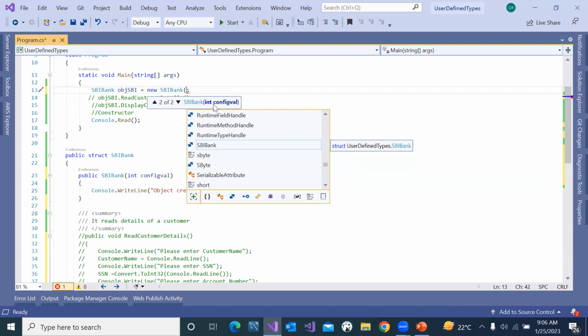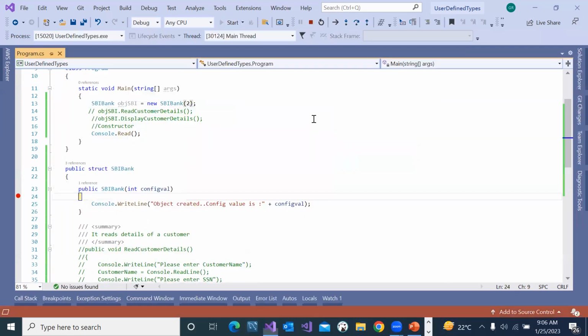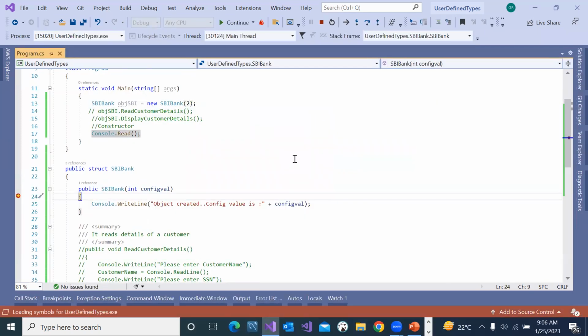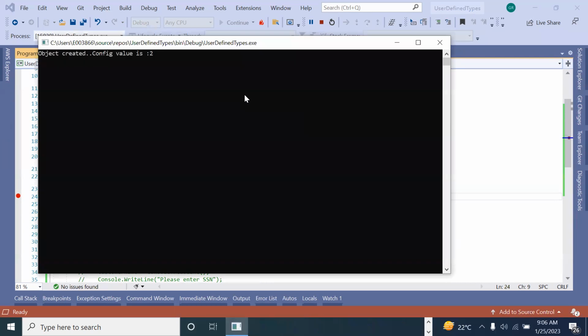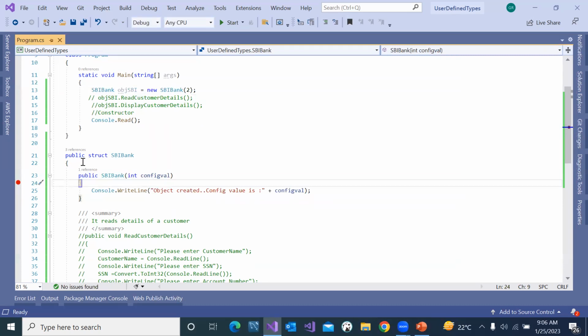Now I am going to supply the number 2. Just keep a breakpoint here and run this. What happened? The 2 got supplied into your constructor. Did we call anything explicitly? No. It got executed automatically. Object created, config value is 2. And you could also supply these values from here.